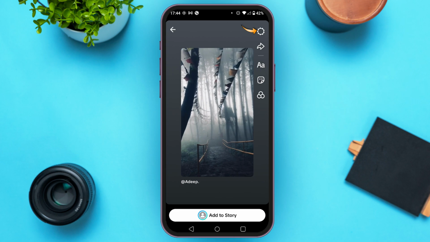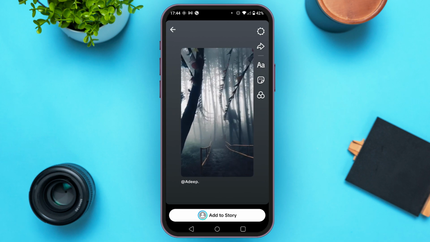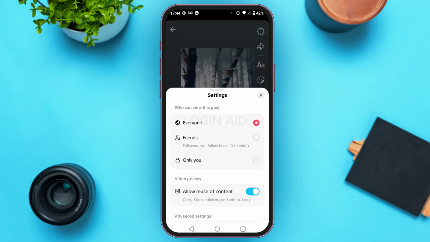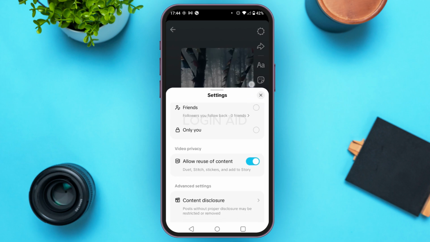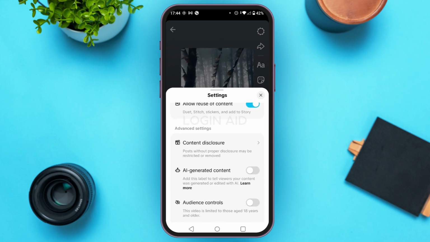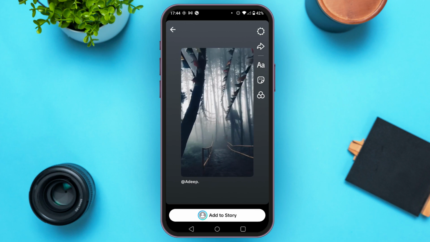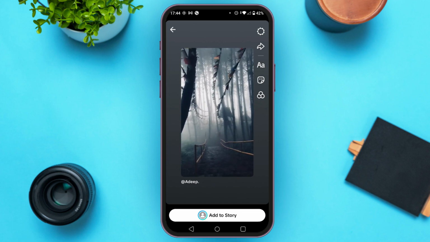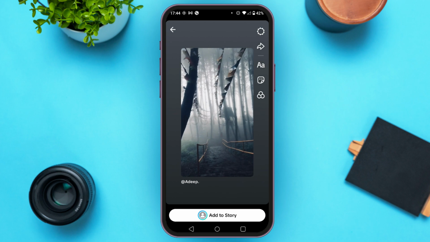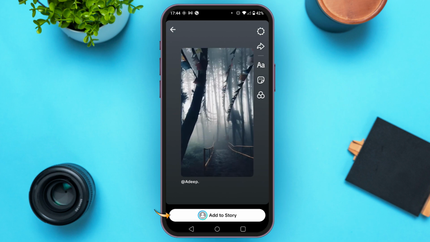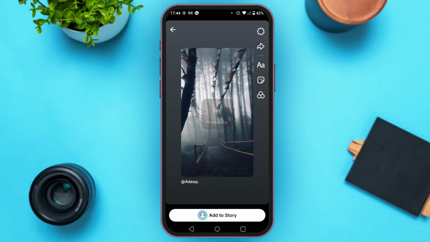Tap on the gear icon in order to access the story settings. You can see the options like who can view this post, video privacy, advanced settings, etc. Adjust the settings according to your choice. You can also add the text, sticker and filter. Once you're done, tap on the option add to story.